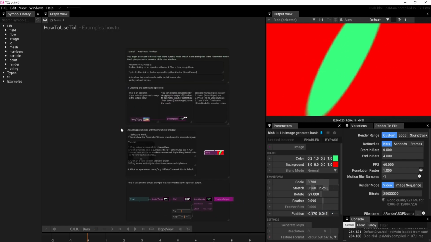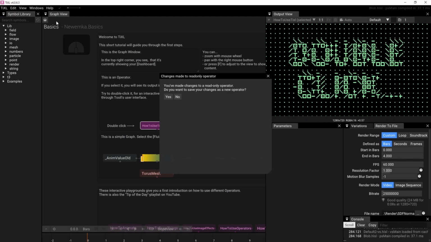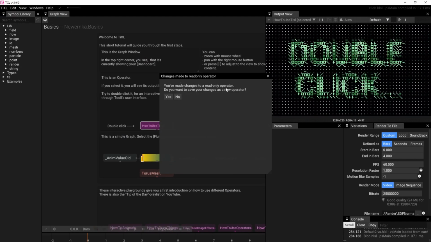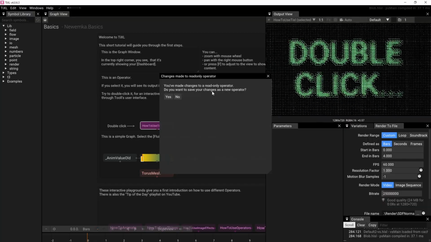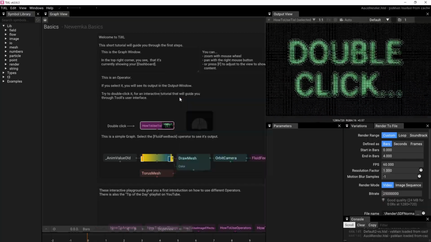Okay, so what else could I show you? Right now we are inside how to use TiXL. And here we see a breadcrumb. If I want to go back to the original project, I can click here. And it tells me, oh, you made some change in a read-only operator. Do you want to save your change in a new operator? In this case, I don't want to, so I will click no.